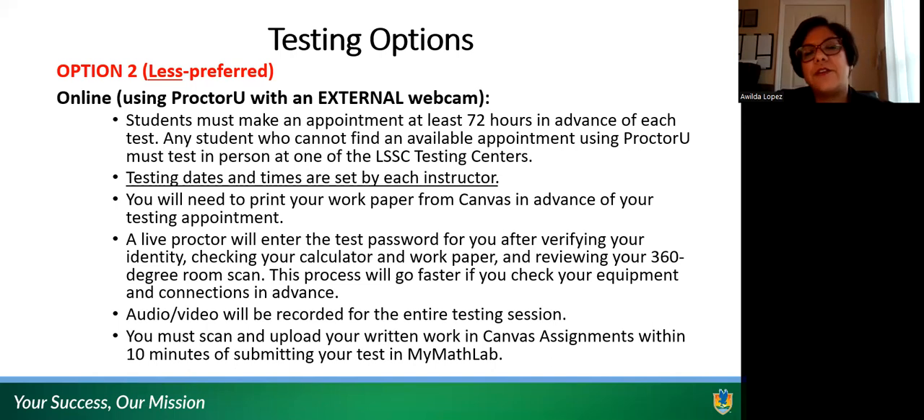Again, audio and video surveillance is occurring, and so we will have those testing sessions recorded, again, to ensure academic integrity. And as I said earlier, you will need to scan and upload your work into Canvas right after you submit your test.